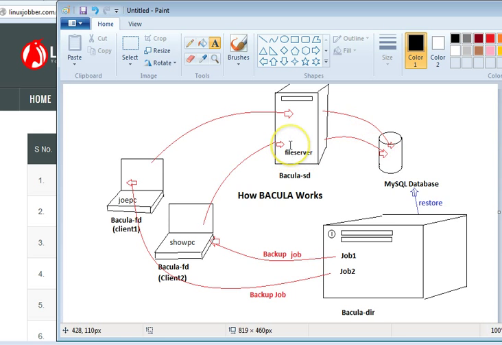So Bacula always uses a database to index files, to store what it has done. So what's going to happen is that every piece of information it backed up here is going to be kept inside a database. So you have to have the MySQL database running for Bacula to work properly. So now that's how job one runs. Now job two is about the same thing, and however many clients you have.